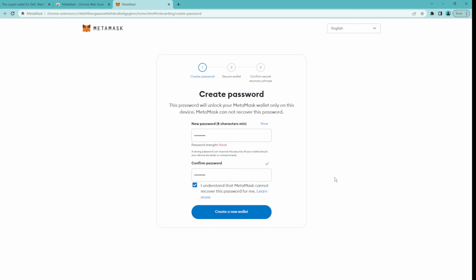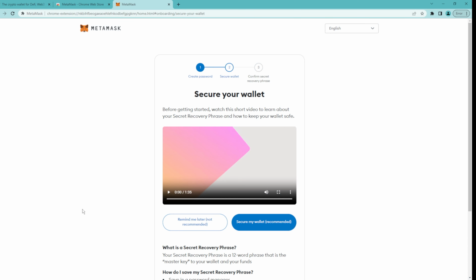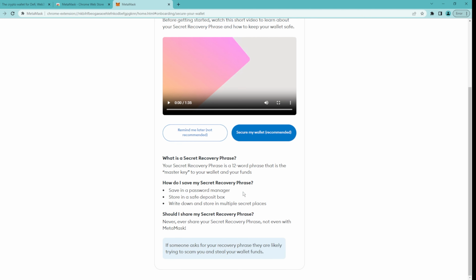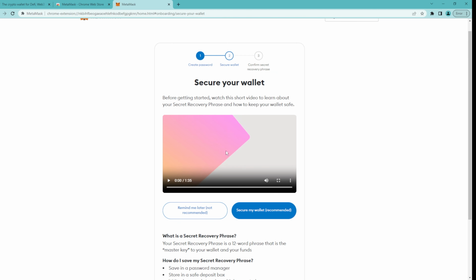So what you want to do at this point, you want to literally get out pencil and paper. That's right, I said pencil and paper. You'll know why in a moment. And start writing down the information you're typing in. So your password, you want to write that down. I mean literally write it down on a piece of paper. Again, you'll know why in just a moment. Go ahead and click create new wallet when you're ready. It's going to give you some information here with a video, how to secure your wallet, some good recommendations and tips. In this case, I'm going to go ahead and click secure my wallet.